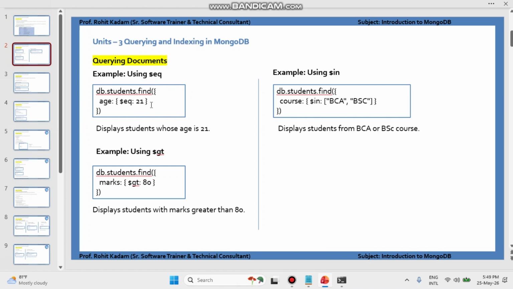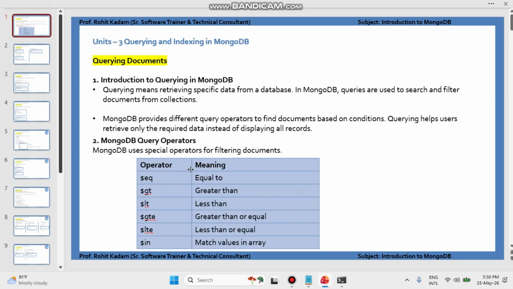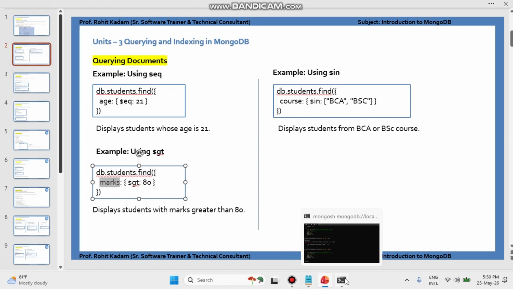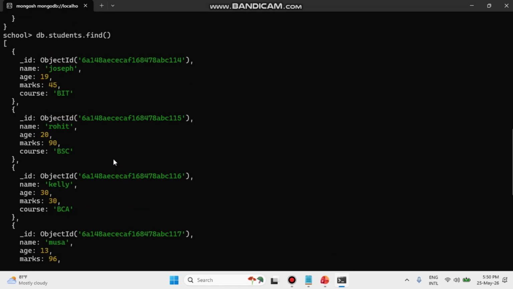Now, sir, we used equal to, so let's use something different. Suppose I want to find who has a greater than value. For greater than we use $gt, right? Check it over here. Previously we checked age, but let's take something else. We have different data: age, marks, and name. You cannot apply it on name because name is letters, so greater than and less than don't apply. So we can apply it for marks.